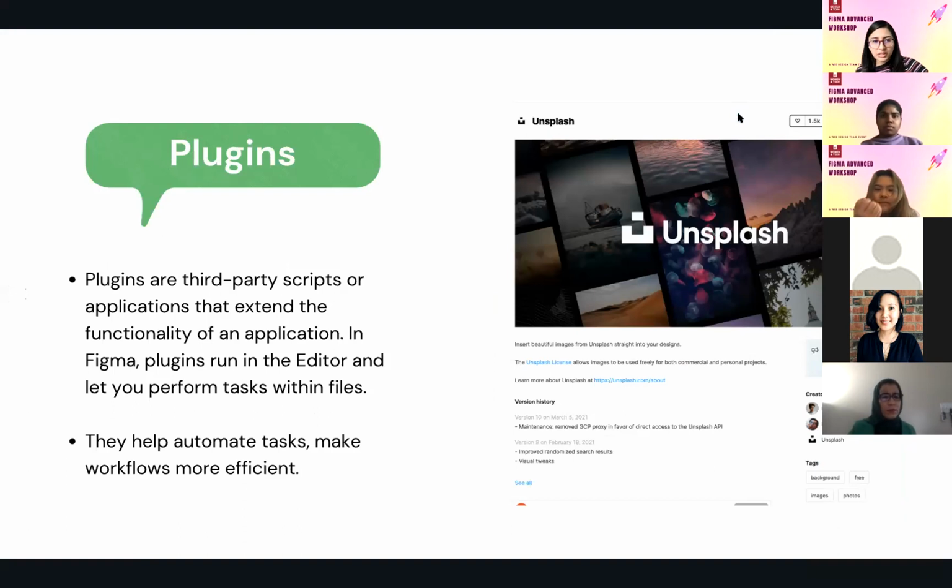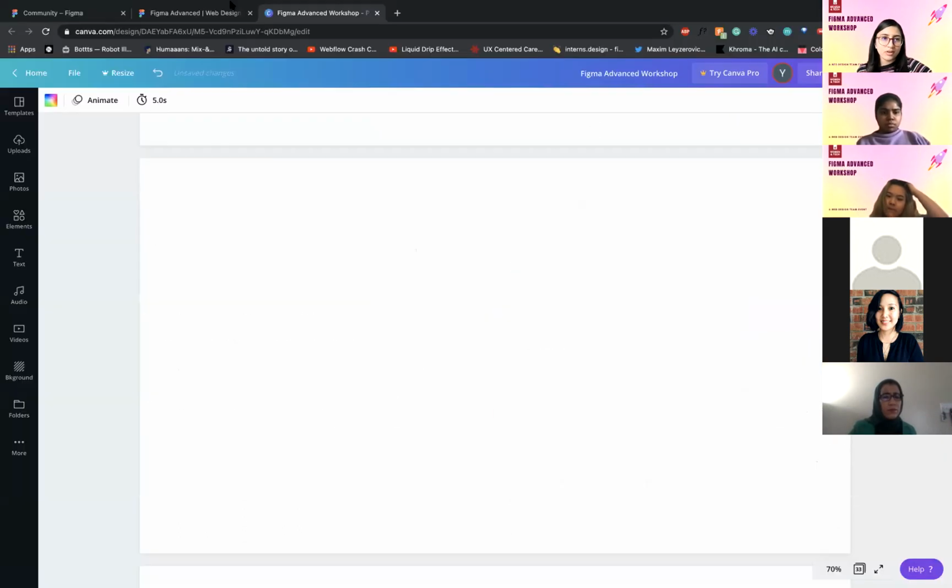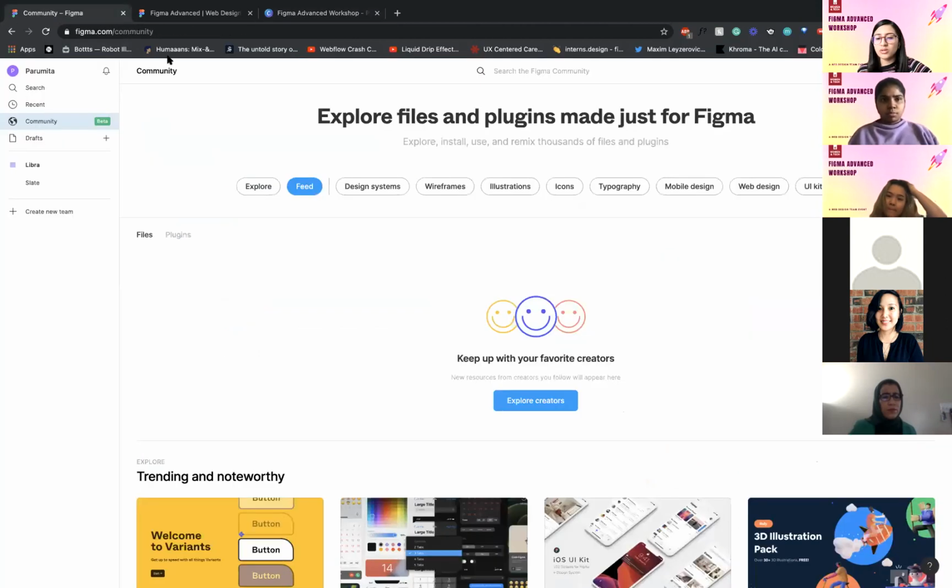So similar to community page, plugins are kind of like third-party integrations, and you can add them for free, install it in your Figma account, and then you can directly use it within your files. Also, one of the advantages that plugins provide is they help automate tasks and they make the workflows even more efficient. So I will dive into my Figma file for a second and show you around.